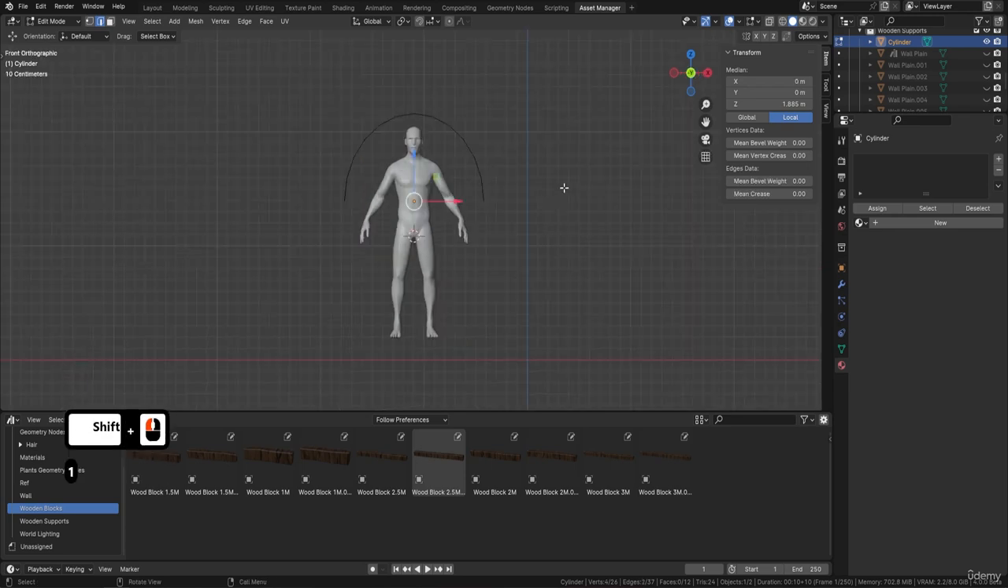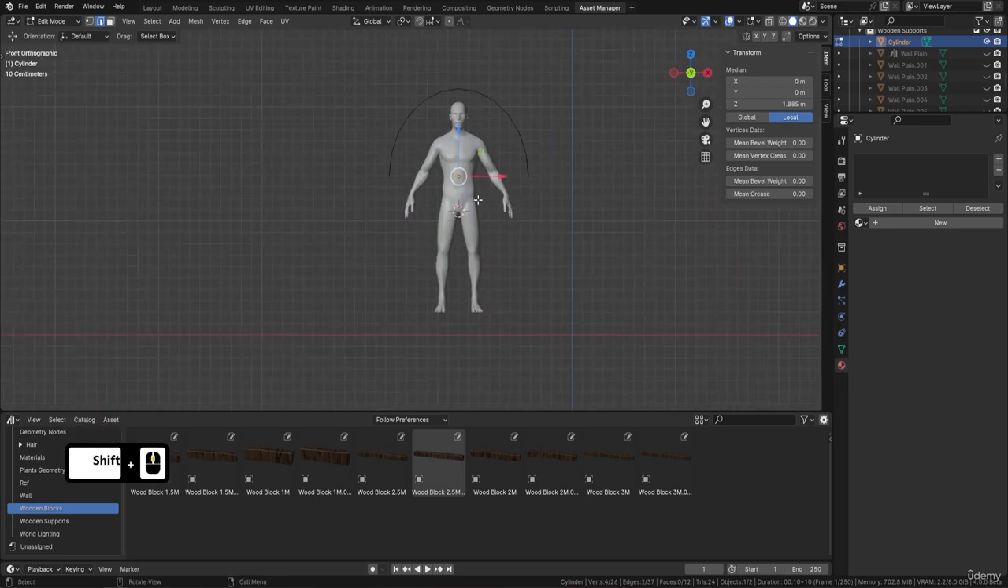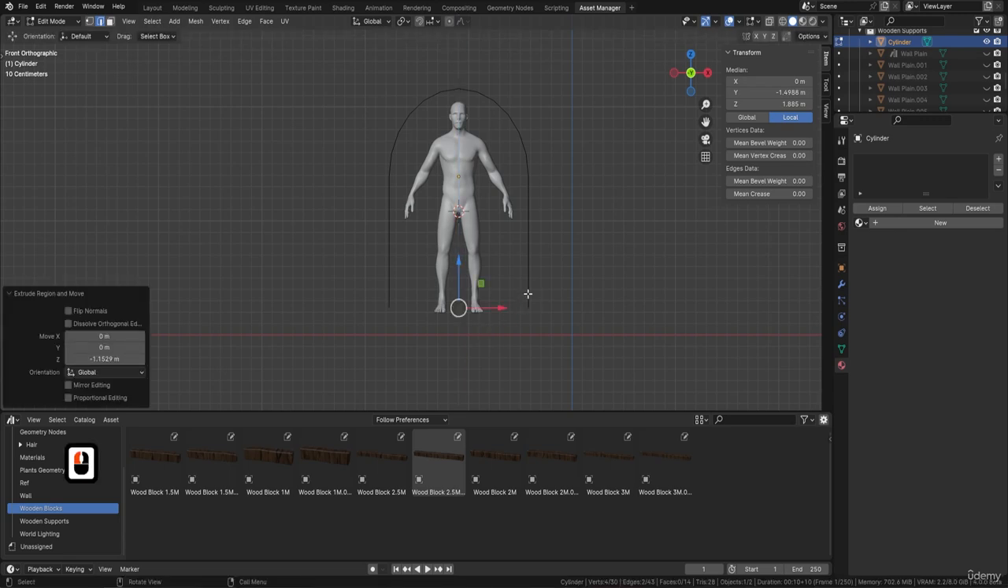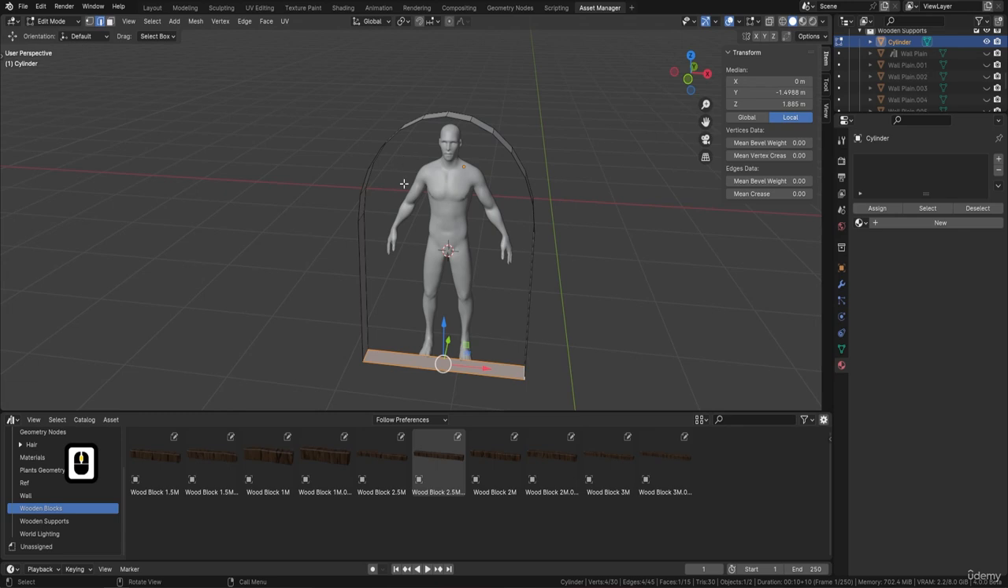So shift select, press 1 on the number pad, press E, and bring them down. Now you'll notice that they wobble around everywhere. Just press Z just to attach it to the actual Z axis, and then bring them down like so. Then finally what I'm going to do is press F, and that is just going to fill in this hole here.